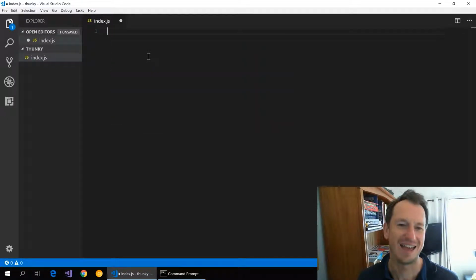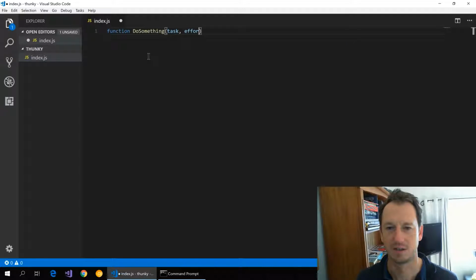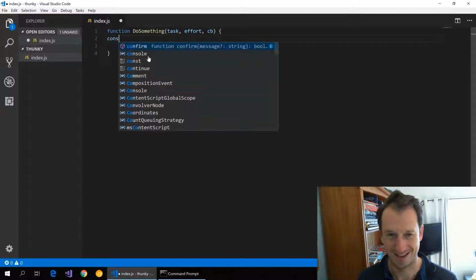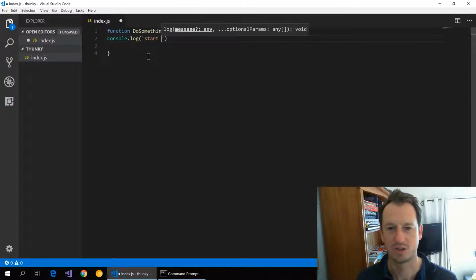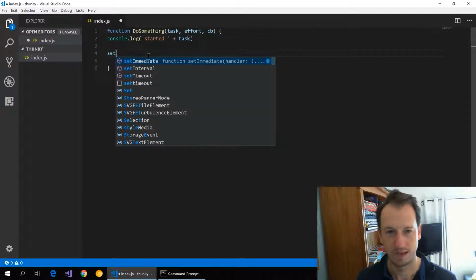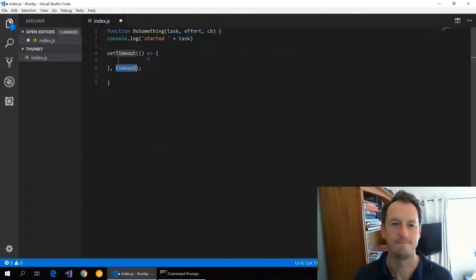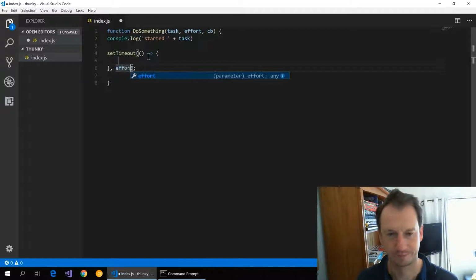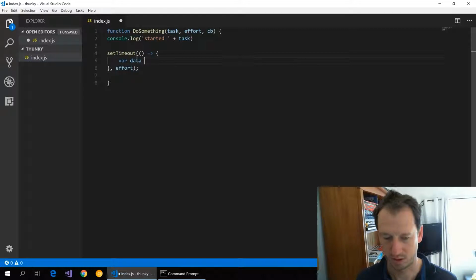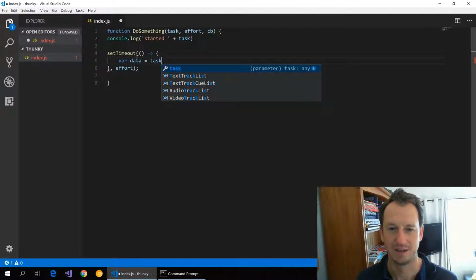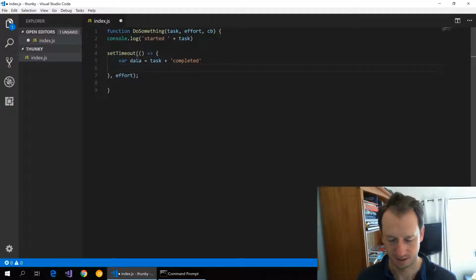So say I had a function doSomething that took a task, some effort, and a callback. And if I said console.log, so we'll just have a started task just so we can see that part there. And then we had a setTimeout. So this will essentially be mimicking a call to a database or a web server, some asynchronous event. And that will take a certain amount of effort. And we'll say the result of this will just be the task plus completed. And when that happens, we will call our callback and pass that data to it.